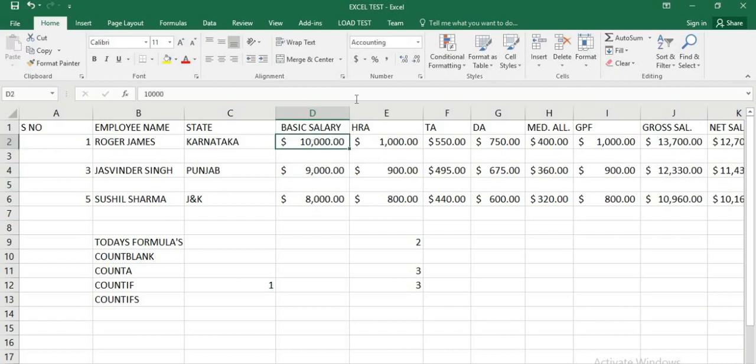So if we didn't have any, if it is just 6,000, just 5,000, then 1. So it automatically changes according to our cell values. So we are able to find out why we use countif.